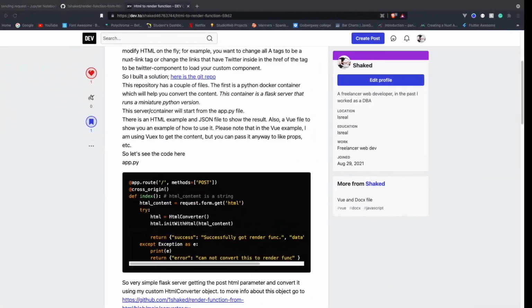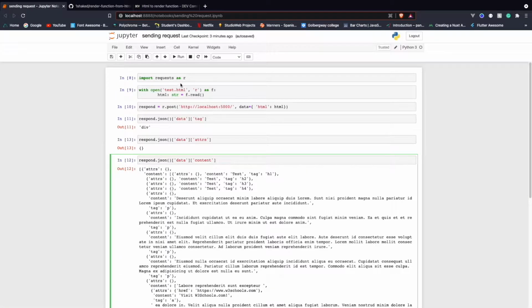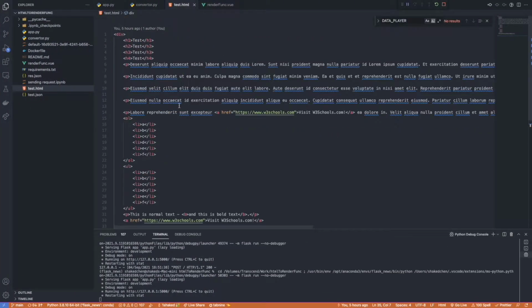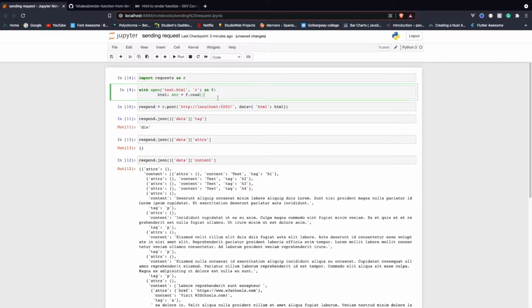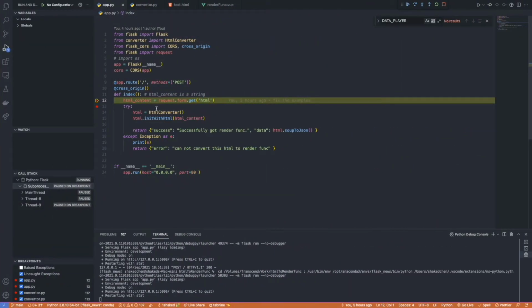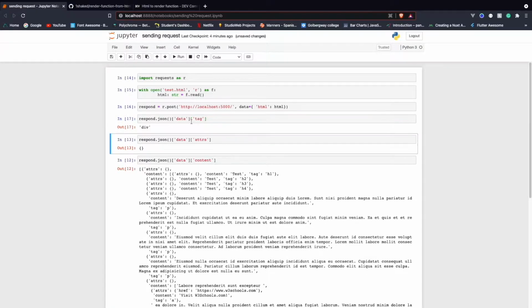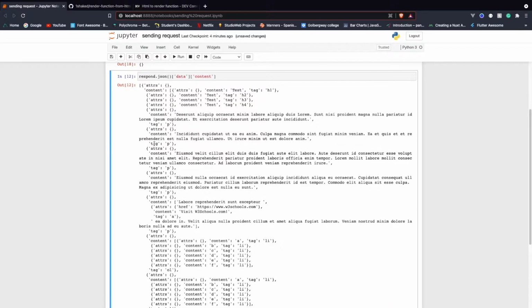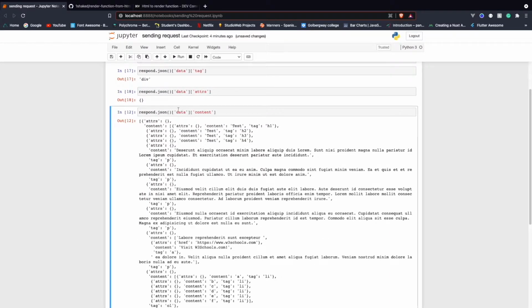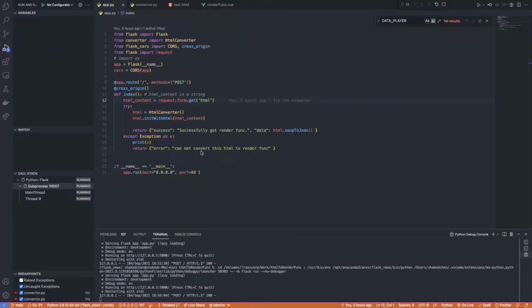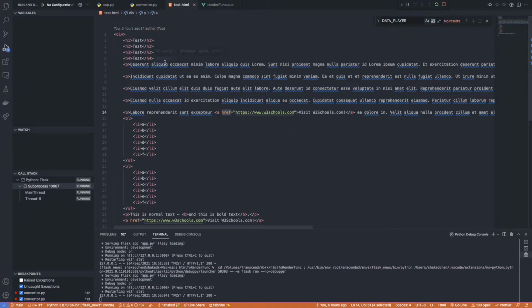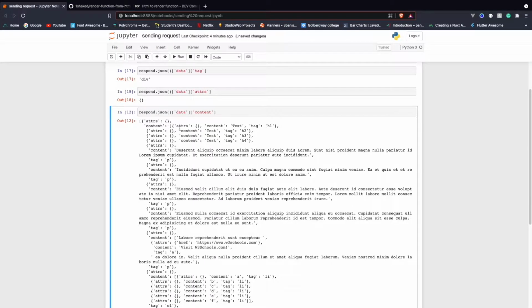You have two examples. One, when you have the Jupyter notebook file, and you can see the example of the actual HTML. We are reading the HTML file just so we have some content to send to the server. This is the HTML file. It's basically just a div. So we are reading the file. We are calling localhost. You can see that the first thing is the tag, which is a div. And then we have the attributes, which is none, because this div doesn't have any attributes. And here we have the actual content.